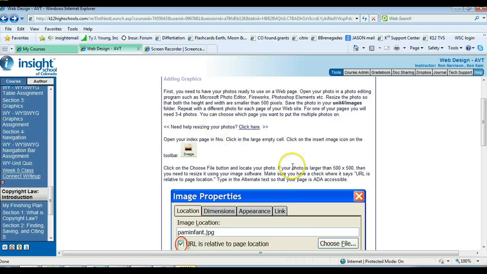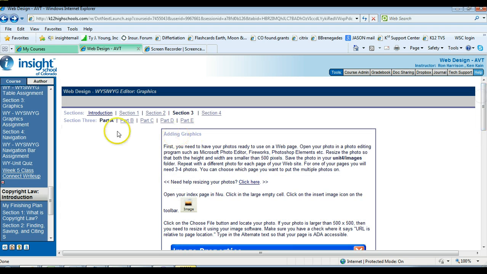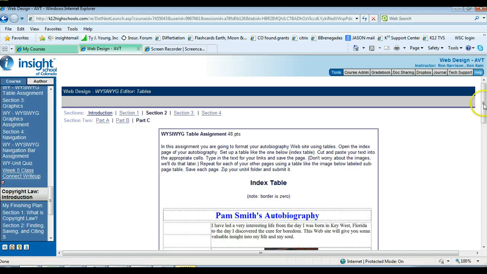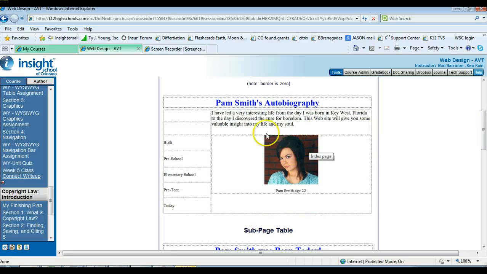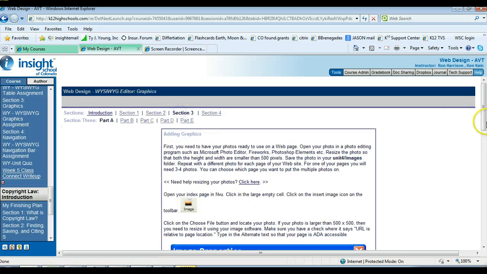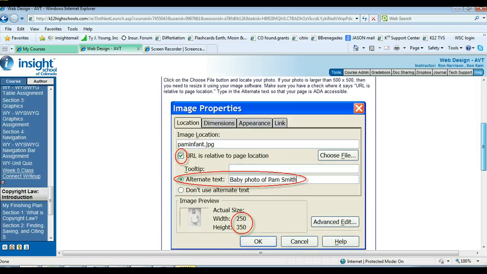So this is all about adding graphics. And it tells you open up your index page, click in the large empty cell. So if we go back one page, so right here, if you're working on this page, this is the large empty cell they're talking about right in here. And then you go through the steps that they tell you to put the image in. So this tells you exactly how to put the image in.